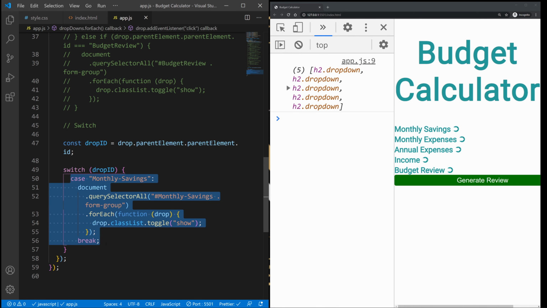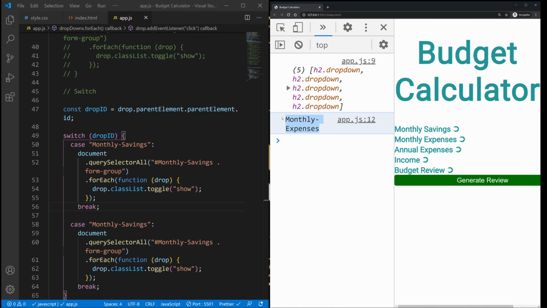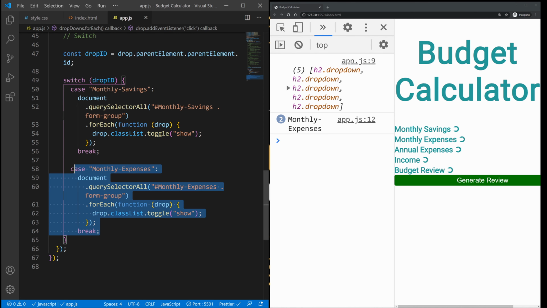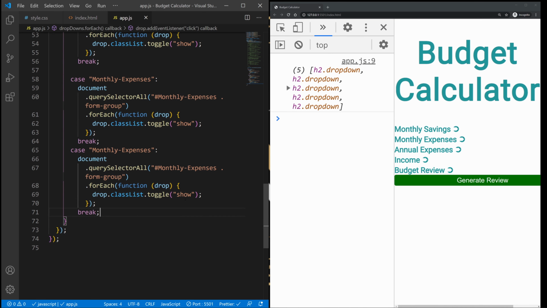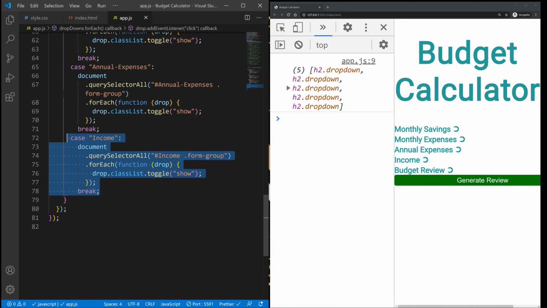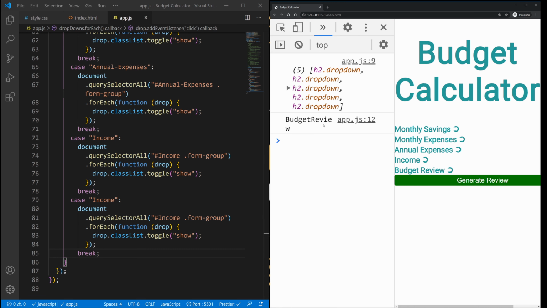Okay, and now create a new case for when monthly expenses is selected. So now let's hit save. And now this is also working. So as you can see, either use cases or if statements. It's much cleaner with cases, let's say in this case. Get it? Cases in this case? It's not funny. Okay, so let's change this one to income. And down here we will have the last one with budget review.